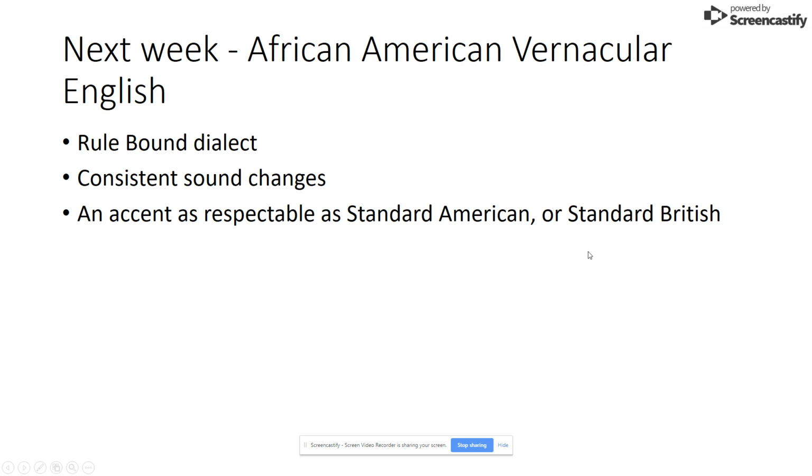Next week, we're going to start looking at African American Vernacular English, AAVE. It used to be called Black Standard English, BSE, which is a distinct dialect of American English, and it has consistent sound changes, and it should be as respected as regular English, but it's not because of racism and history. So we're going to look at that because it affects some people's texts, and we'll use IPA to help us look at it.